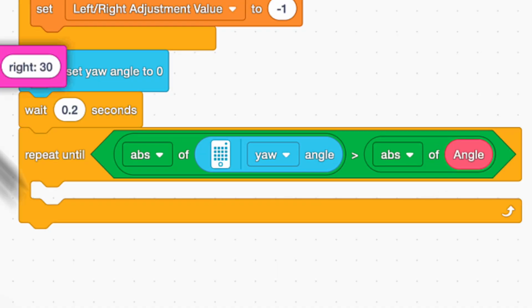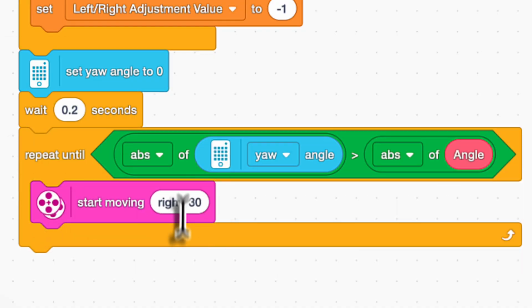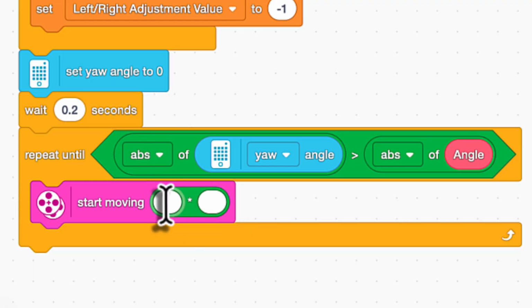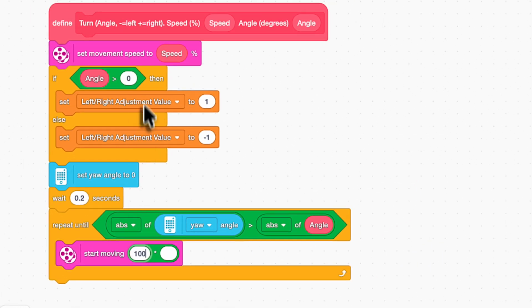So I'm going to start moving right for 30, but I need to change this number. I'm going to introduce a multiplication and then 100, which is a sharp turn. And whether I turn right or left depends on my left-right adjustment value. So I'm going to insert that in here. And then once I've passed the angle either left or to the right, I'm going to stop moving.